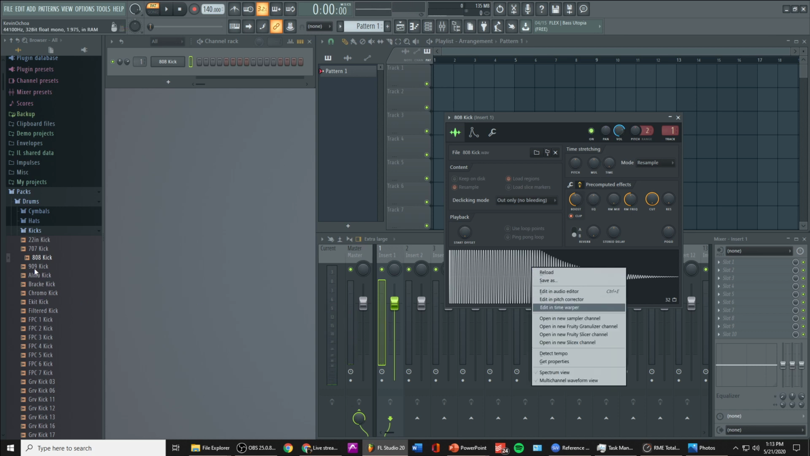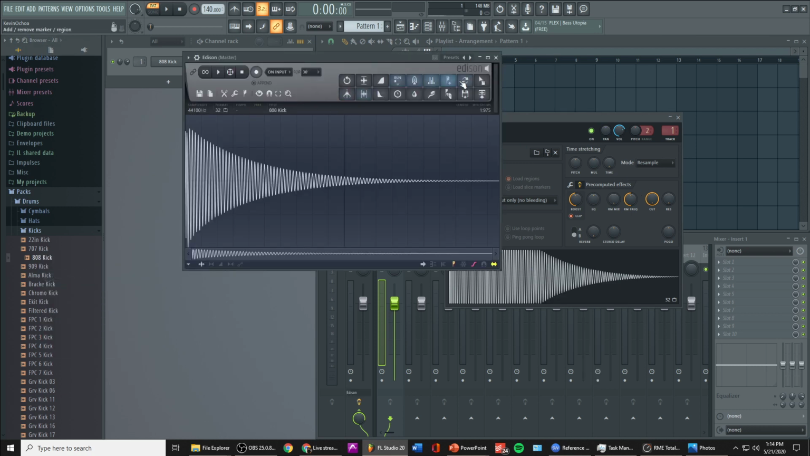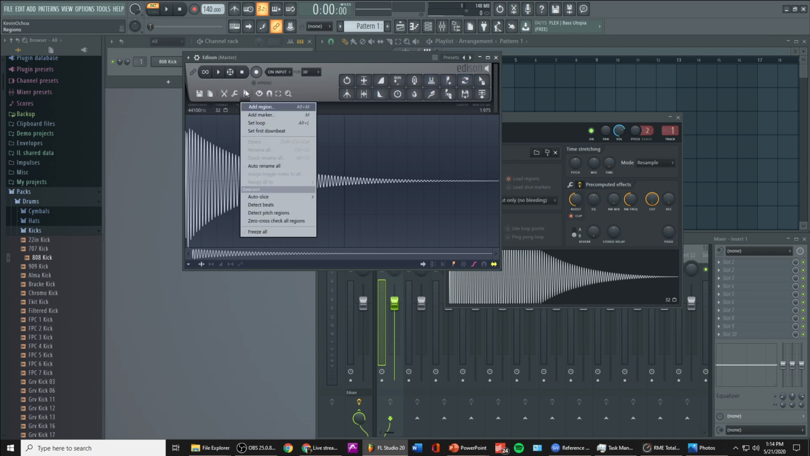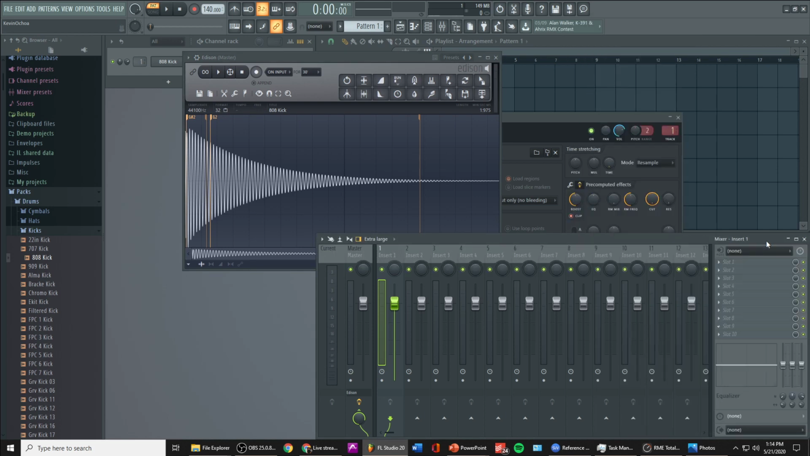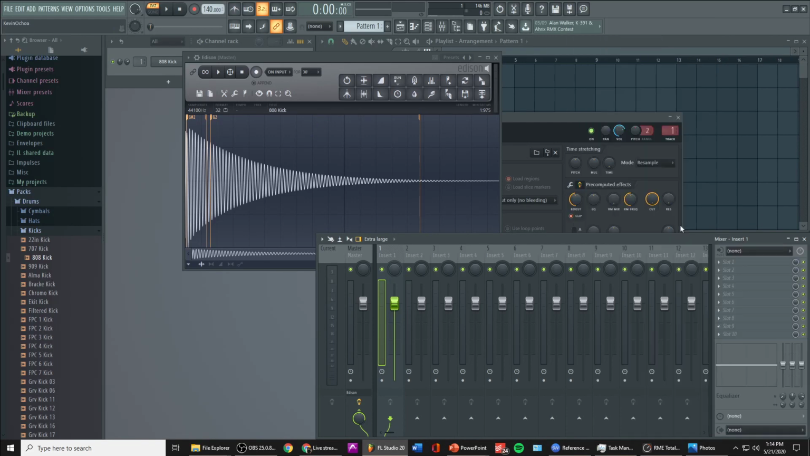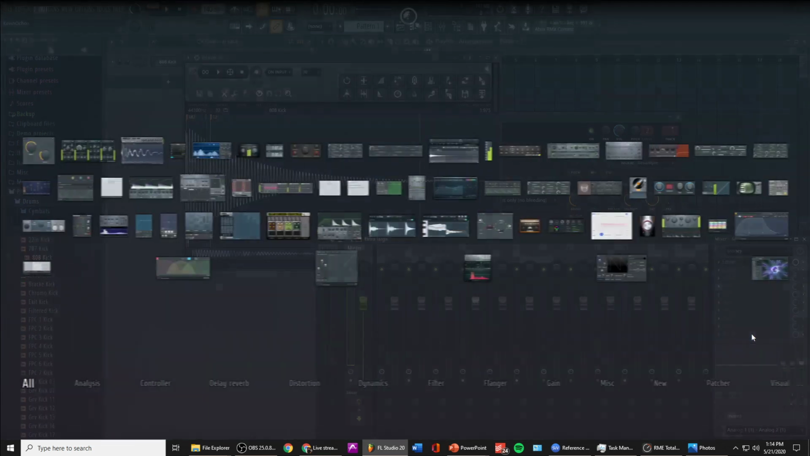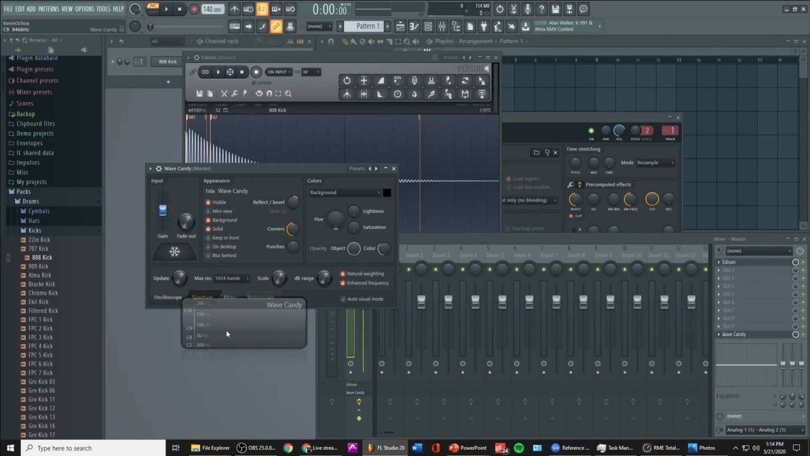Now, I'm going to go back to that 808 kick, set to edit in an audio editor. And I'm going to, once again, go to the add region section and select detect pitch regions. Here we see that the kick is tuned to G. We could also see this inside of Wave Candy. And this is why I love Wave Candy, because I think it's so helpful. I don't even have to load up Edison, but Edison is the sure way to do it. But I like to do this with Wave Candy because I always have a Wave Candy loaded up in my session.